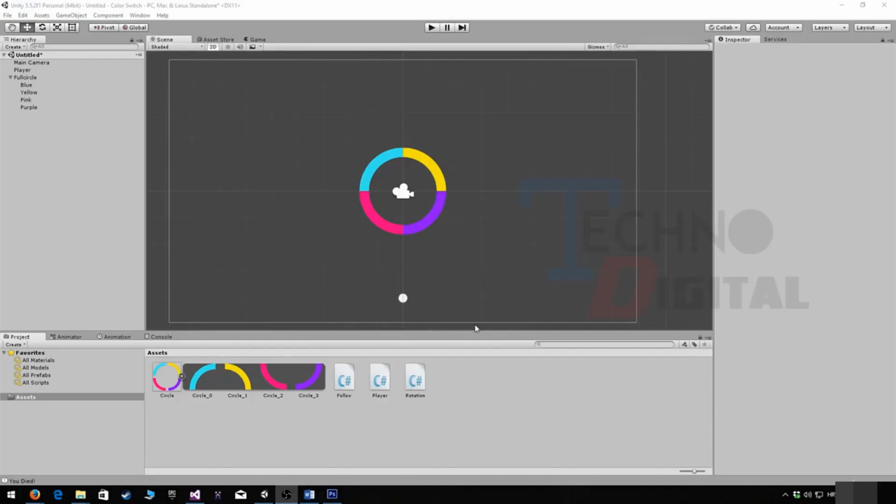Welcome back, guys. In this lecture, we're gonna create a color switcher. So every time our player passes through a certain dot, his color is gonna get changed. If you remember from the original game, we have that small dot that every time the player passes through it, the player gets a random color. So that's exactly what we're gonna do.